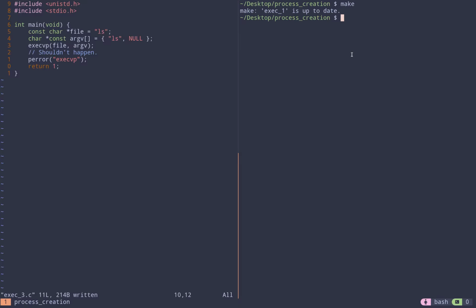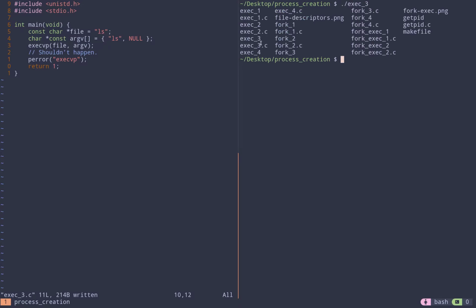So I'll run make all, and I'll run exec3, and now we can see it also works and still prints the contents of our directory, so ls worked successfully.